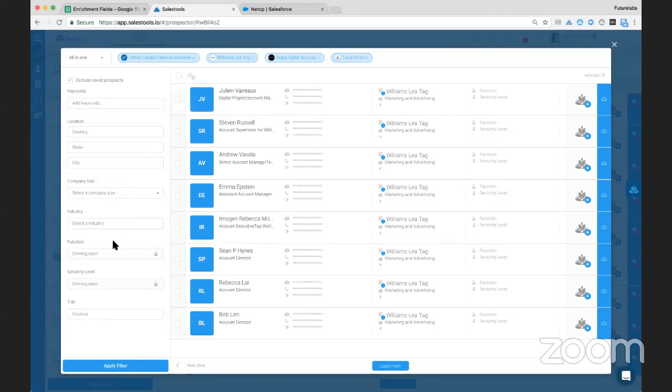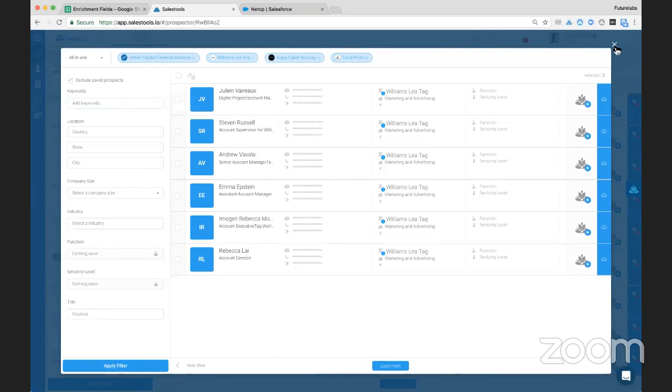What we're launching next week is the addition of function and seniority level. It's going to be even easier to prospect. So you go in and say, I want director and in the sales role, and it'll only return the directors in sales roles in those companies, making it even easier to reach out. So very simple to prospect and reach out to companies.